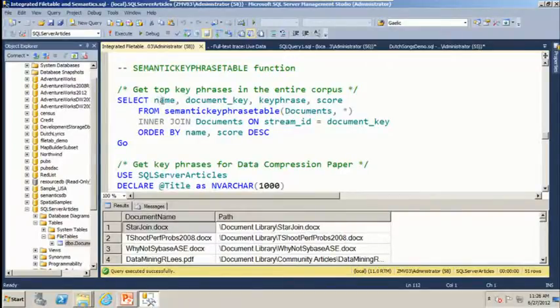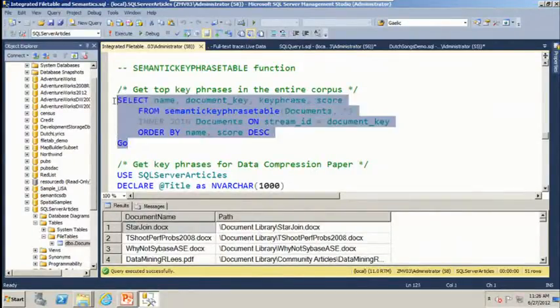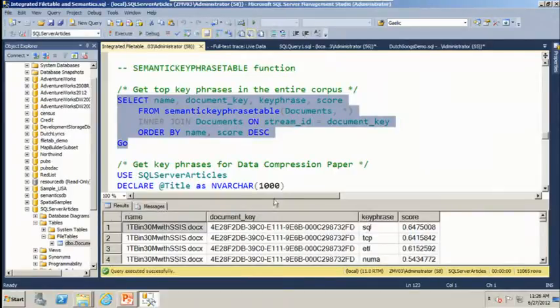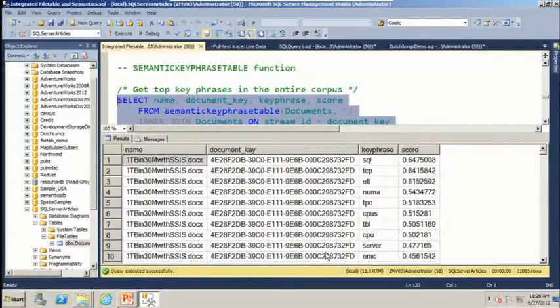So what this does is it selects the name and the document key and the key phrase and the score, in other words, how good of a score this is from 0 to 1, from semantic key phrase table over my documents table. And basically that star there is to say I want to search every column in the documents index. How many columns do I have indexed? 1, right? The content. Okay, so let's go get the top key phrases for the entire corpus. There we go. And amazingly enough, according to semantic search, the top key phrase in there is SQL. Now, that only makes sense.